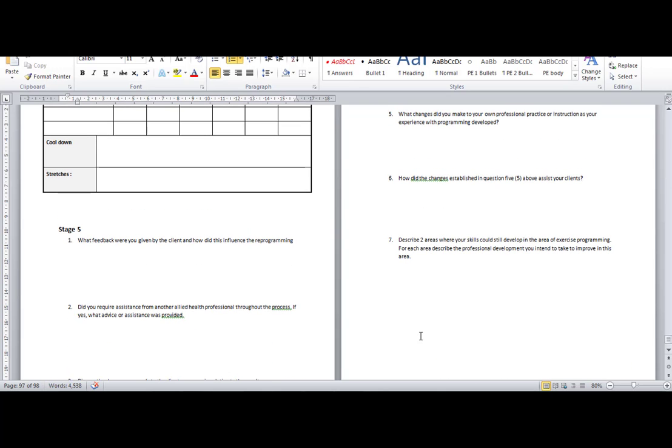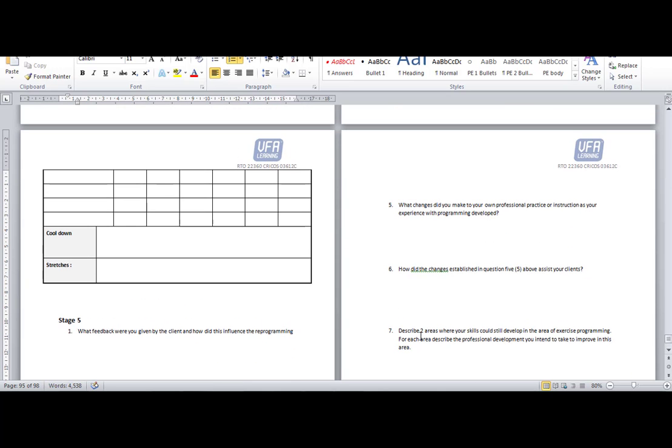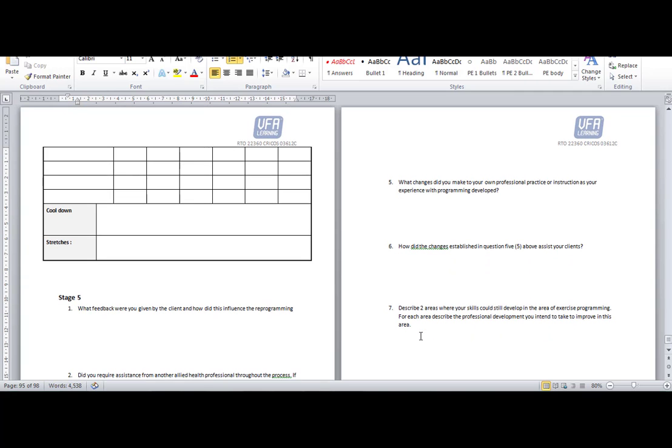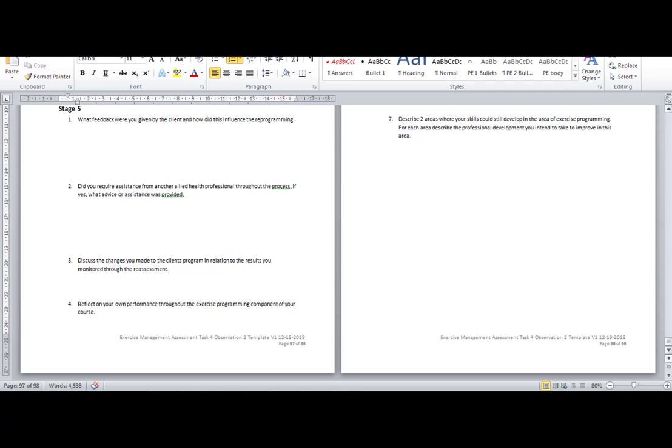So were you confident in it? Were you able to pick up issues when you were doing the assessment side of things as well and be able to copy them over to what you're putting in your program? What changes did you make to your own professional practice or instructions? How did the changes established in question 5 above assist your clients? And describe 2 areas where your skills could still develop in the area of exercise programming. For each of those areas, you need to describe the professional development you intend to take to improve in this area. So every component will have reflection questions, but it's also going to have the testing components.